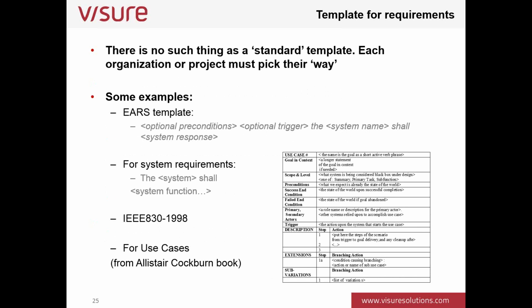Finally, templates for requirements. There is no such thing as a standard template when working with requirements. Each organization or project must pick their own way. But some examples for writing requirements are, for example, the EARS template, which says add some optional preconditions: when these happen, if this happens, whatever optional trigger, and also this condition, whatever, then the system name, the word processor or the email client or whatever, shall, and the system responds to this. Okay, that's a template for writing requirements.